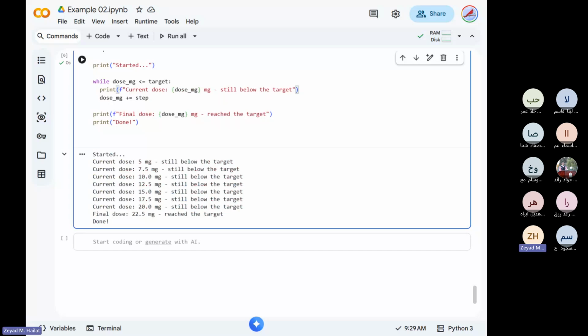Now, if you know how many times you will repeat, you will use the for loop. If you do not know how many times or you're not sure, you will use the while loop. So you keep repeating until you reach your destination.